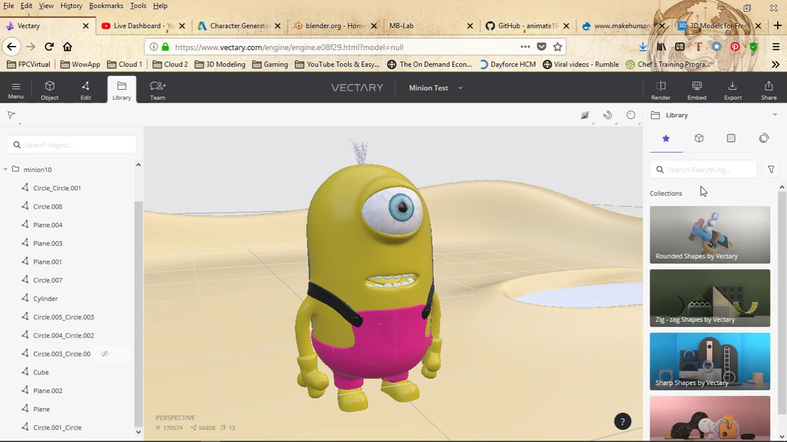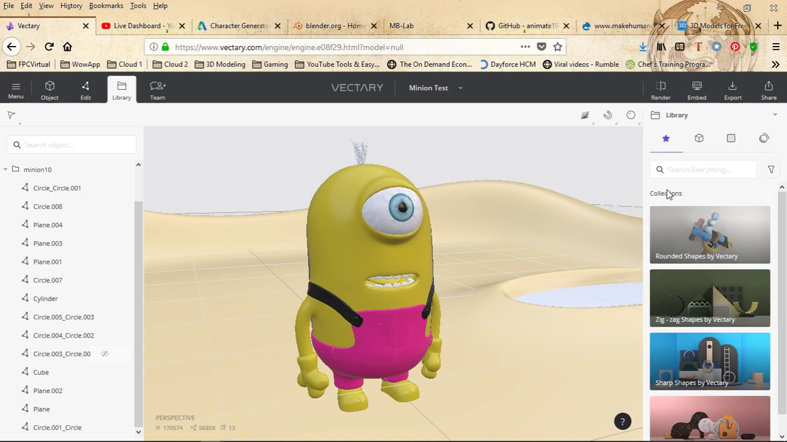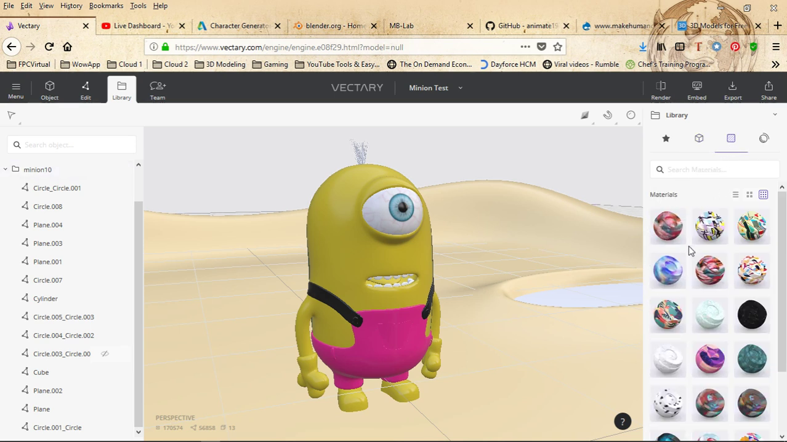Go to library, and we're going to go to environment, which is the options here in library. You go all the way to the back option. You have, let's see what this one is, collections, 3D assets. This is where you get all your 3D assets. You have materials. You can change different materials if you chose for any element in your scene. And then you can click this object here and then just change the material color.